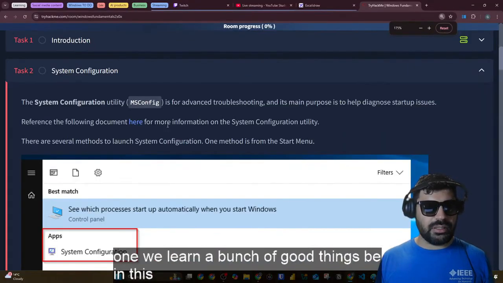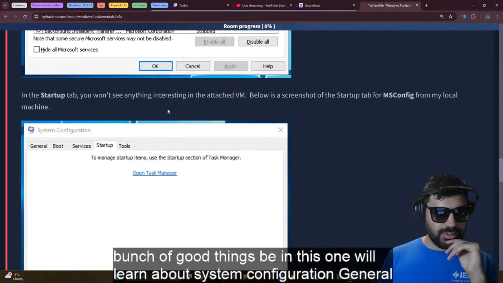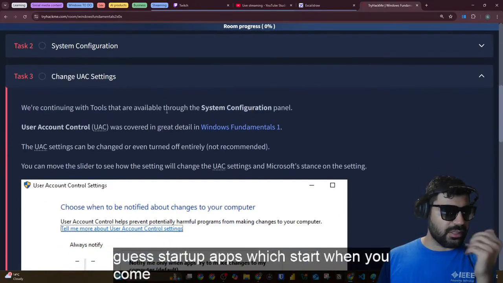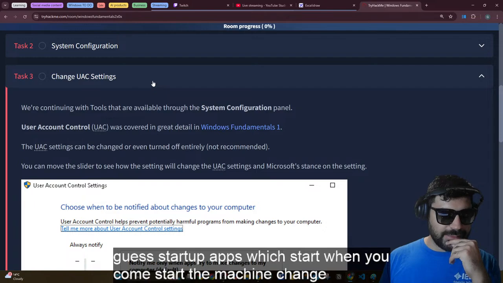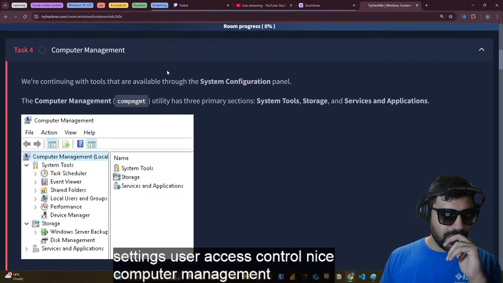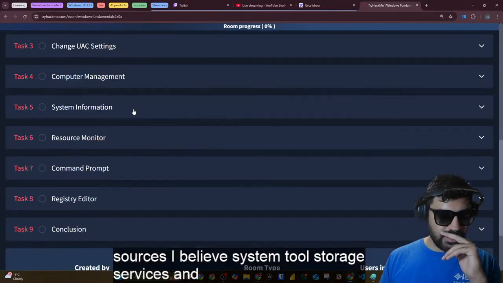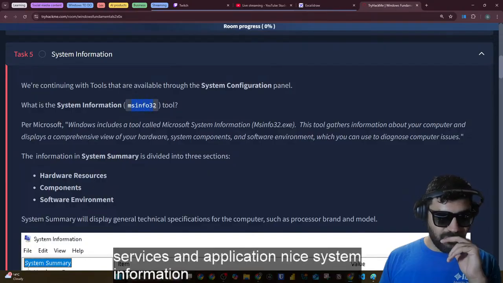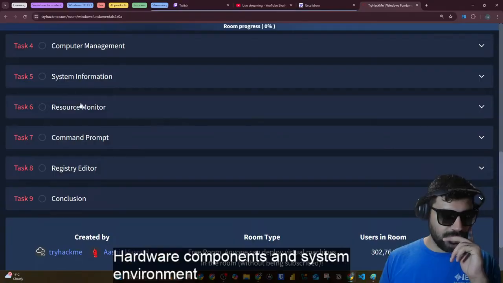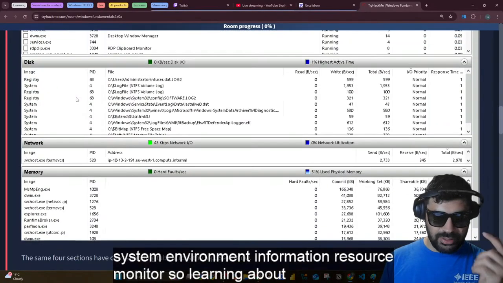In this one, we learned about system configuration, general, on boot and all those things, I guess. Startup apps, which start when you start the machine. Change UAC settings, user access control, nice. Computer management regarding resources, I believe. System tools, storage, services and applications, nice. System information, the msinfo32 tool to get your hardware components and system environment information. Resource monitor, so learning about Task Manager.